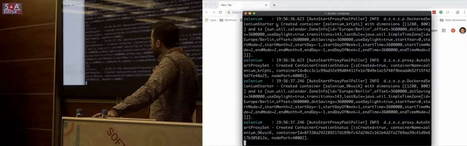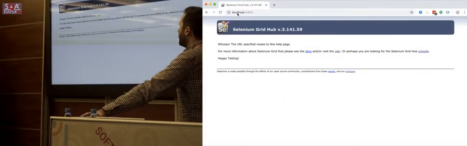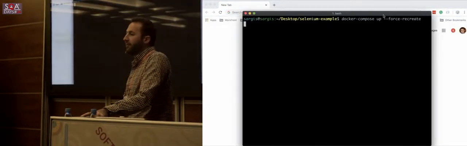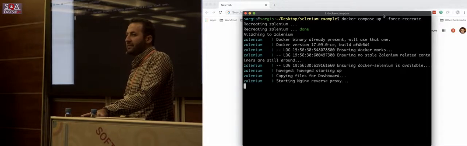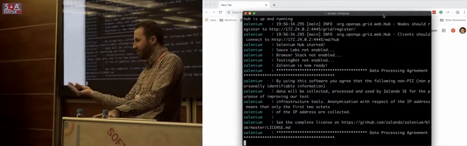So when you finish this, you go to your browser, go to localhost 4444, and here we are. We have a grid, and we are ready to run a test on it. It's really super easy when you have the basic configuration and everything.